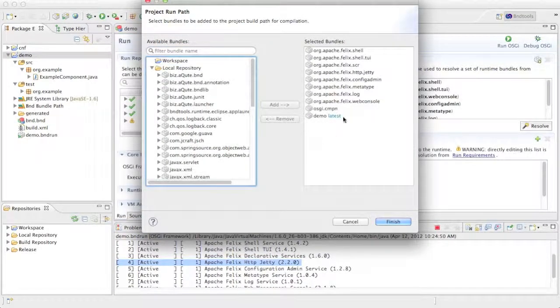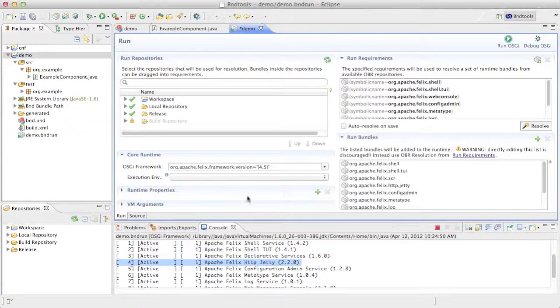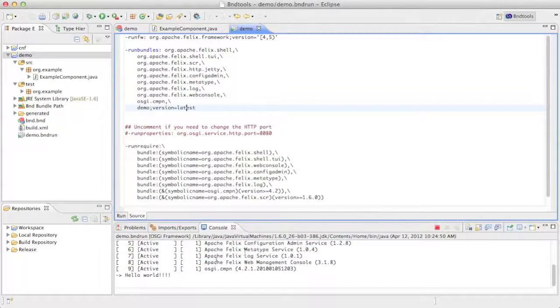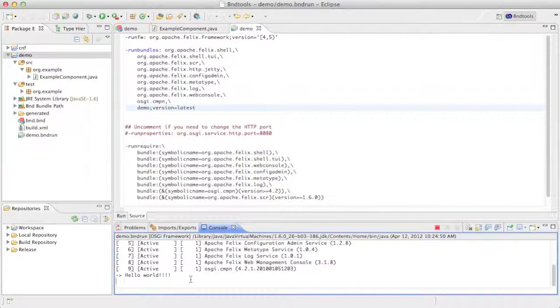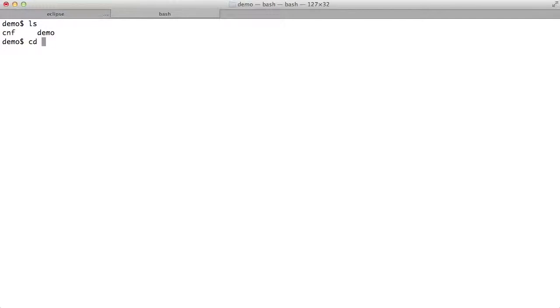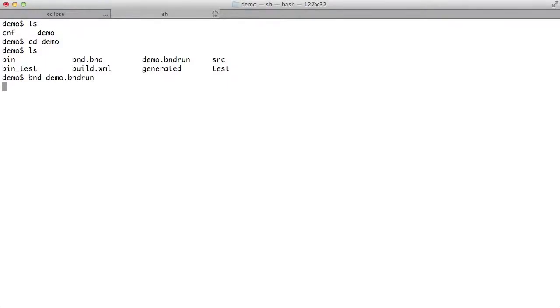We can add that to the latest demo version. We go to the source, save it, and we see the hello world again. But now we go to the command line, and on the command line we can run this with bnd, the underlying tool of bndtools, and that seems to work fine.